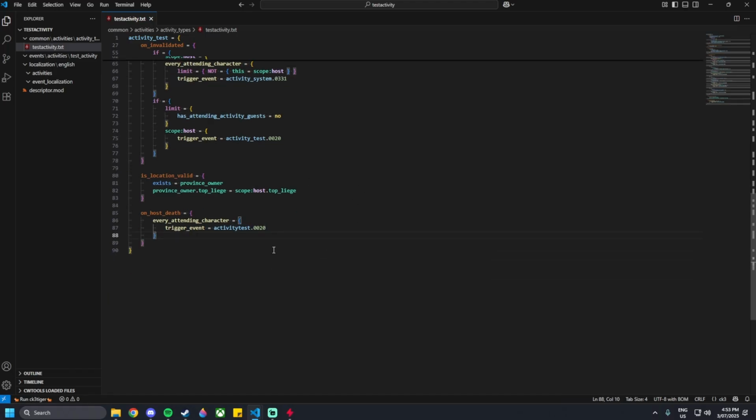And after the on-host death, we want to go below that and write in province_filter = capital, and ai_province_filter = capital. So what these do is filter out whether or not you can, or which barony slash realm or wherever you would want to host this activity.